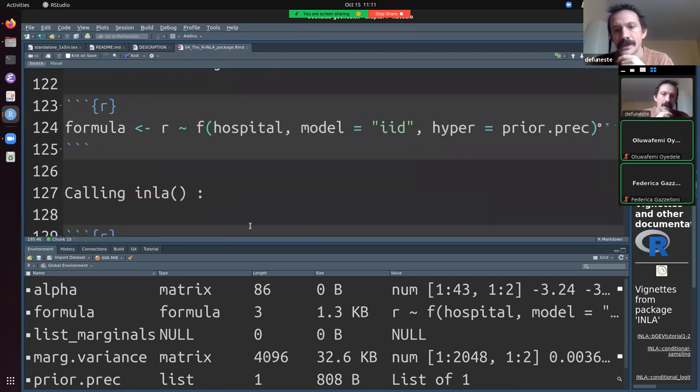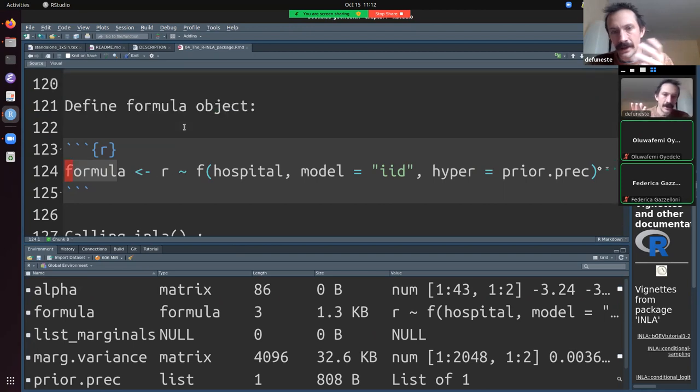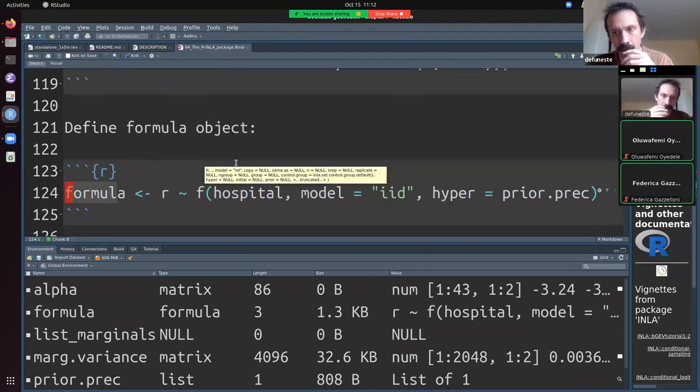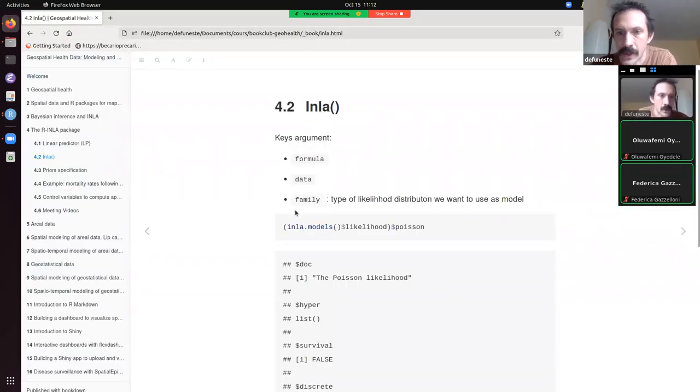The formula here, we will assign to an object called formula, the formula that we want. The data is called surge, but we will know it later. It has a variable called hospital, and we'll see that later. And it's basically the mortality rate depending just on the hospital. It's a very simple model, but this is an example of a formula specified with the f function, because we just have one random effect and no fixed effects. We'll see this example a bit, just to illustrate.